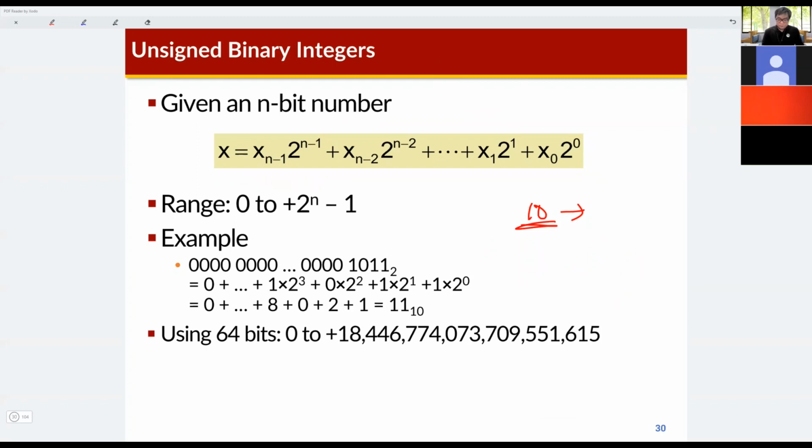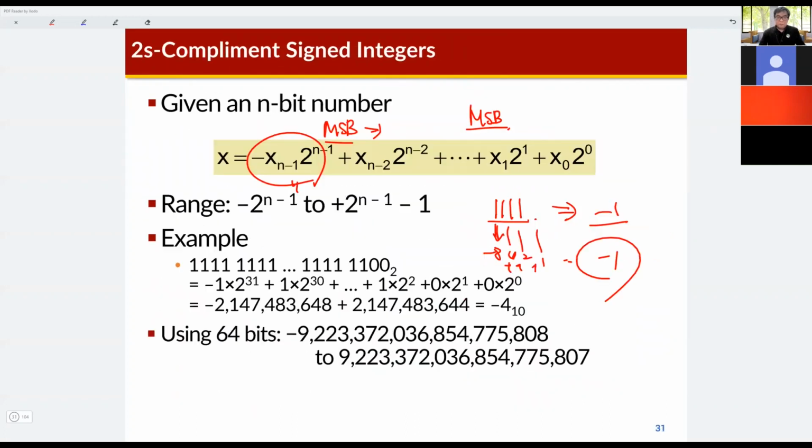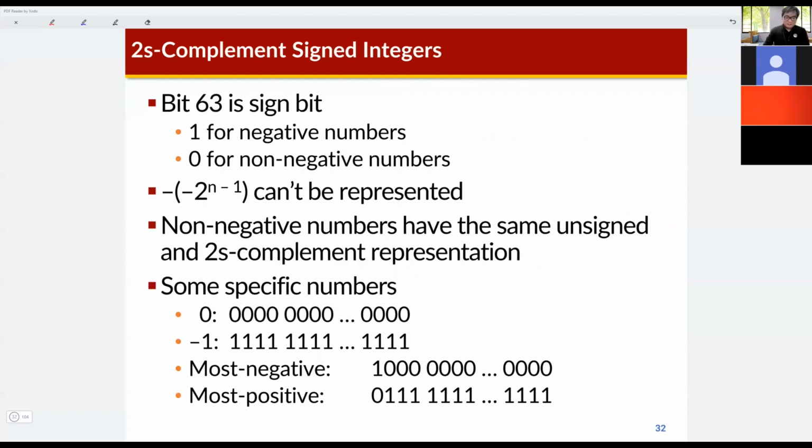So that means we can use instructions such as addi x22, x22, -1. This -1 should be represented as a negative number in 2's complement integer. Okay, I don't think it's difficult, so I will skip here.